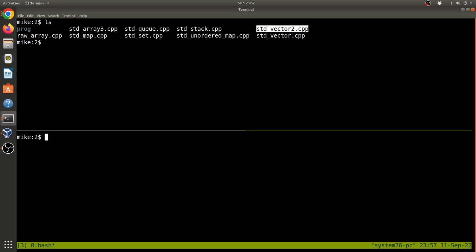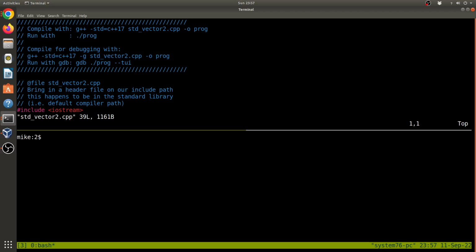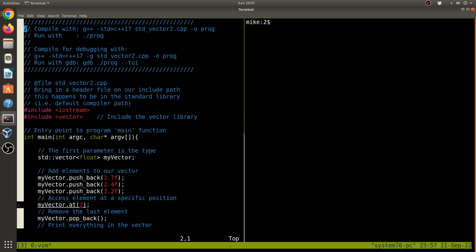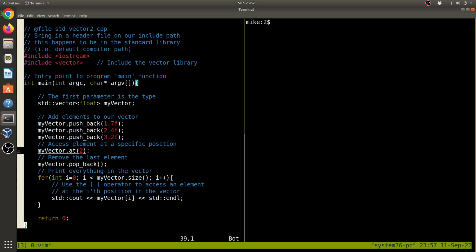Let's just go ahead and open up one of these here. STD stands for standard. Vector, let's do vector 2 here. And then you can just go ahead and see this example here. And let's go ahead and compile it. I gotta type this out. G++, the standard, the language that we're using. Let's use at least 11 here, but I usually put in 17. We want to output it as a program.